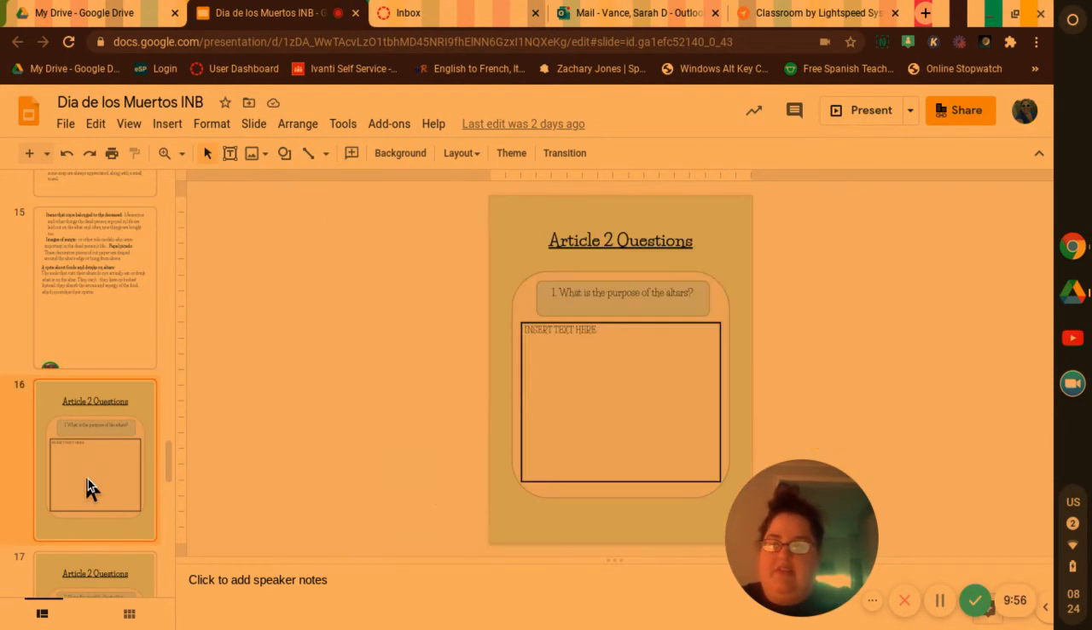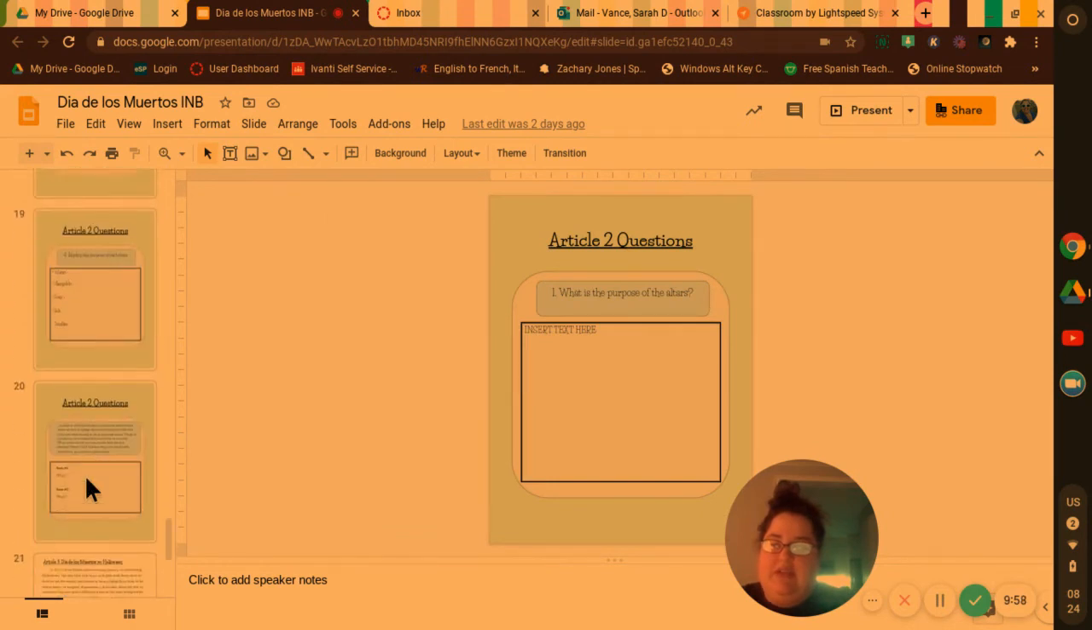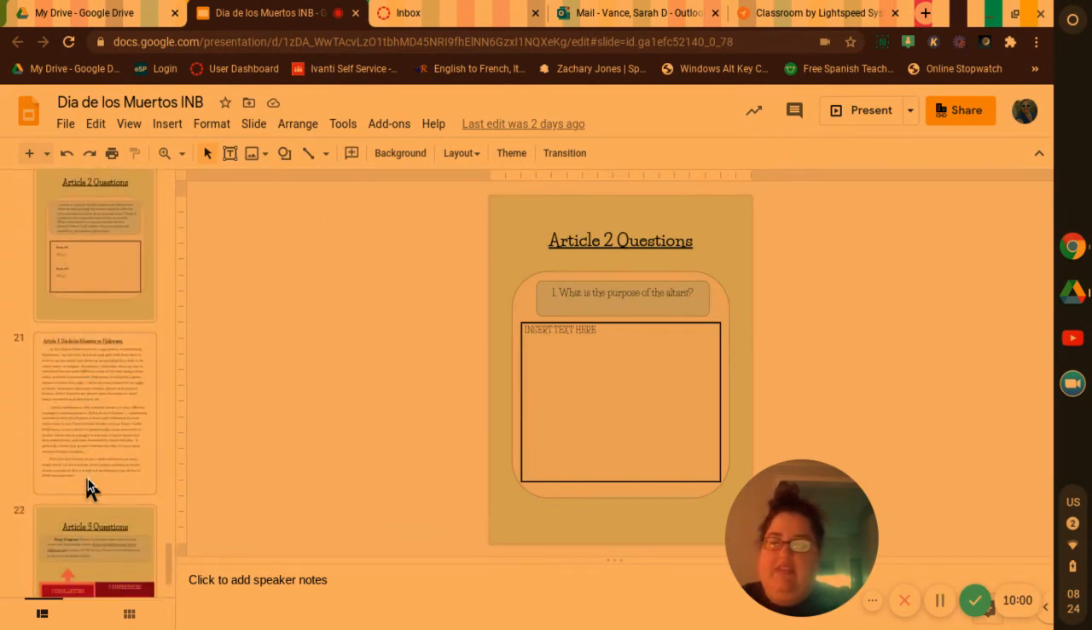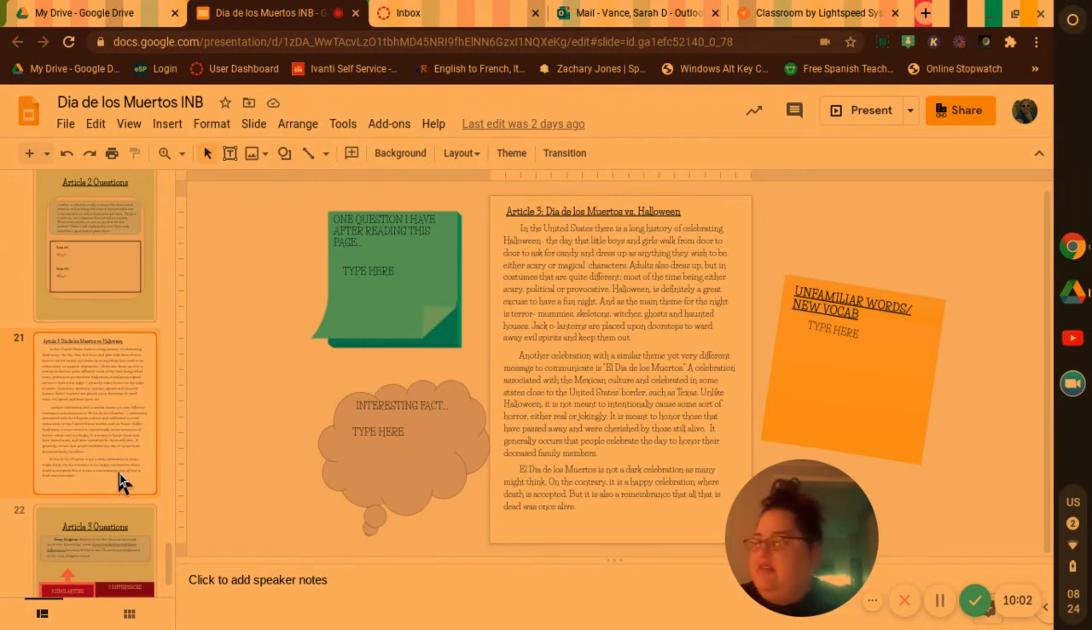All right, so we have our Article 2 questions in green. And then we're going to look at Article 3 for Dia de los Muertos versus Halloween.